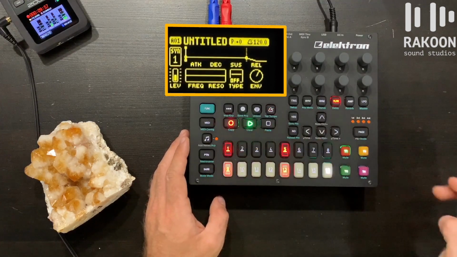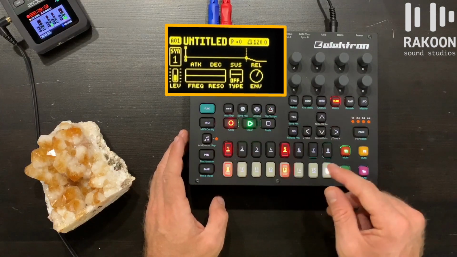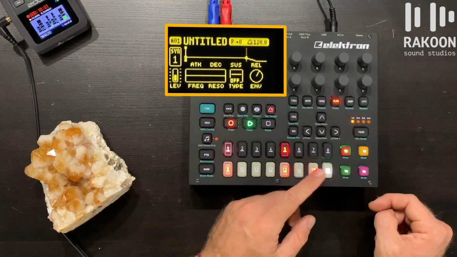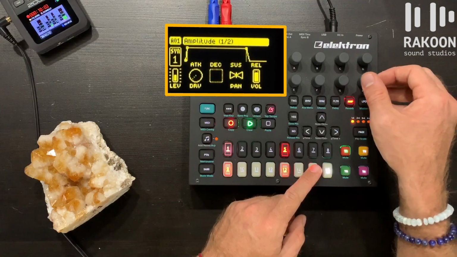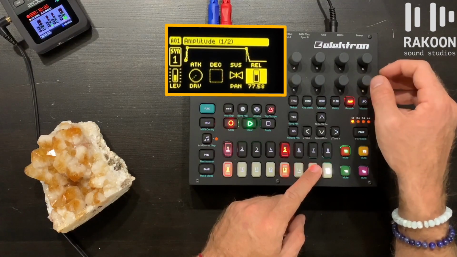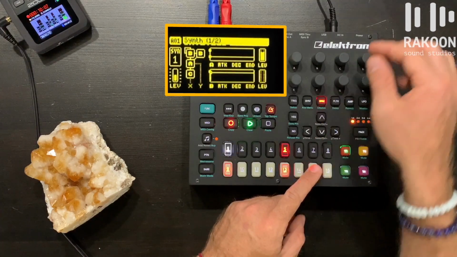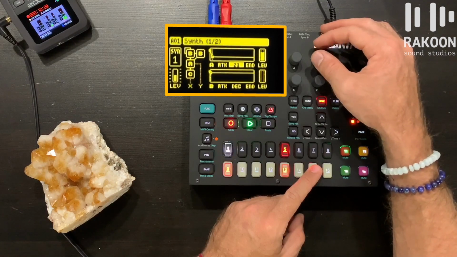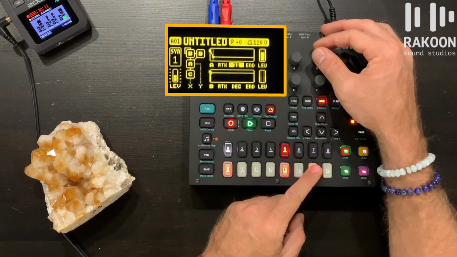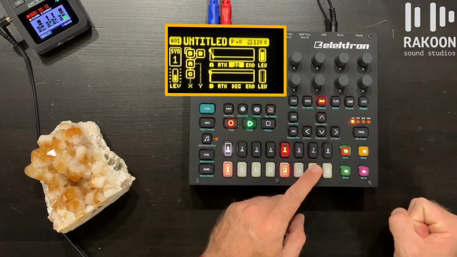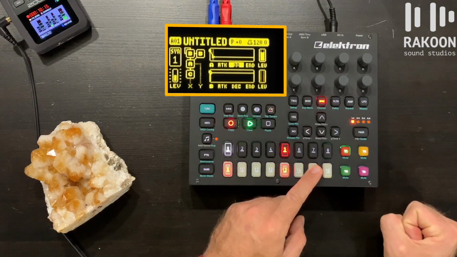And as with all Elektron machines, we have parameter locking, which is pretty useful, so I can add an extra note there. Go to the amp page, bring the volume down on that extra note, and maybe just change some other parameter. So yeah, make that kick kind of like a little different in timbre.